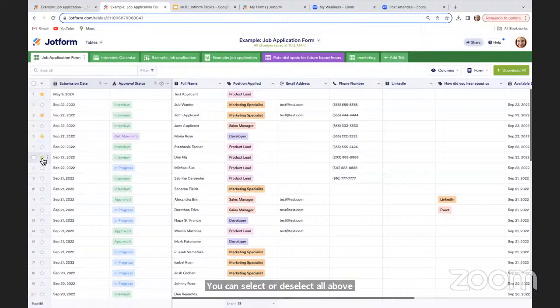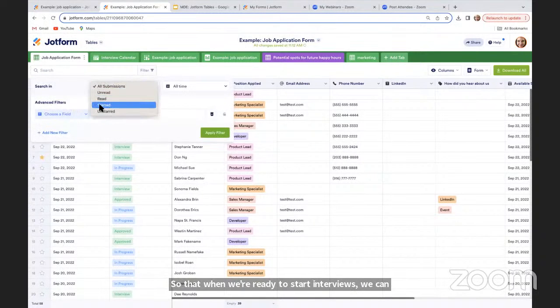So for example, in this case, maybe I want to star the people that we think are good candidates that we want to push to the interview rounds so that when we're ready to start interviews, we can easily come back to these people. And if you remember, there is the option to filter based on starred responses as well.